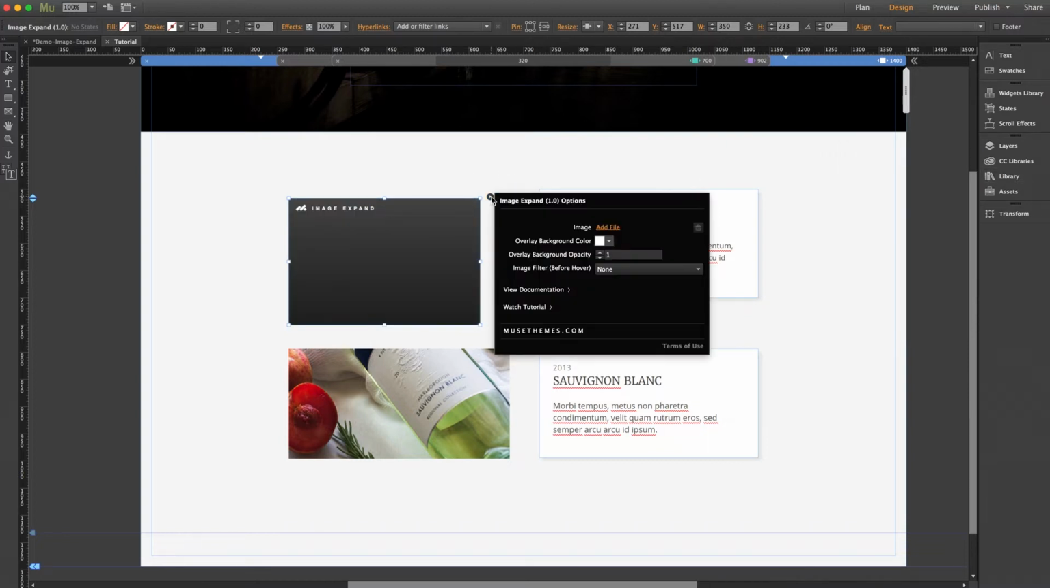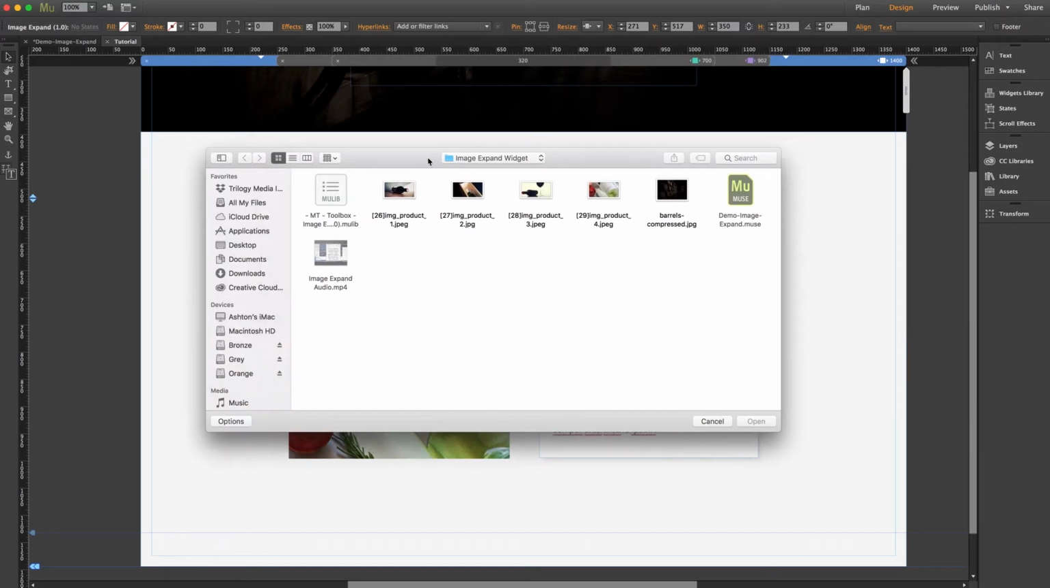Cool. Now let's take a look at that settings panel. First option, as you'd expect, is your image loader. So let's get it added in there. We'll click Add File. And I've got my site assets in a folder here. I'll select our first wine image and load that in.